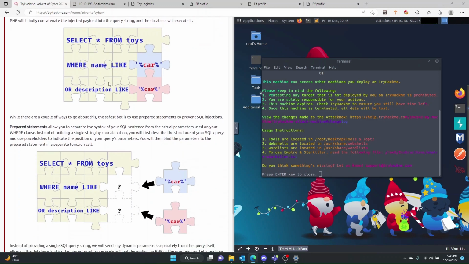So let's just say select star from toys. So select all the columns from the toys table where name like. So you're looking for a string. When you say like, you're looking for a string. And in this case, we're looking for a string that has car. So for instance, if we had a string that was red car, that will come up. We're just looking for a string that has car in it. And the name and description column.